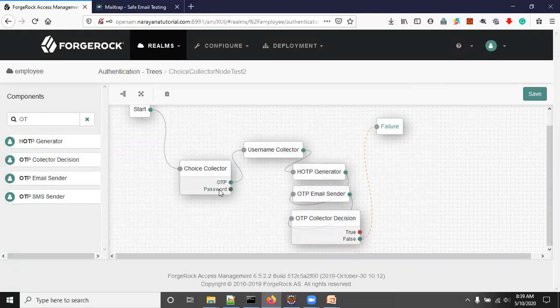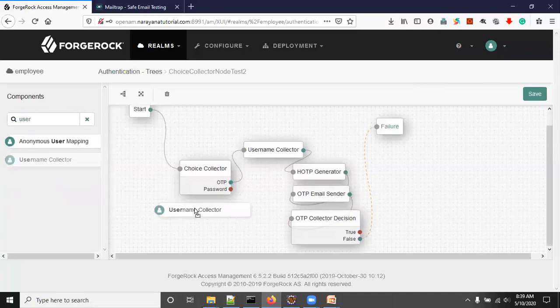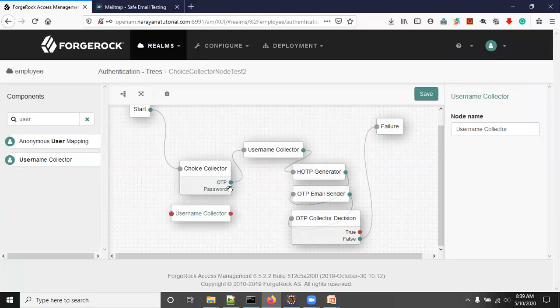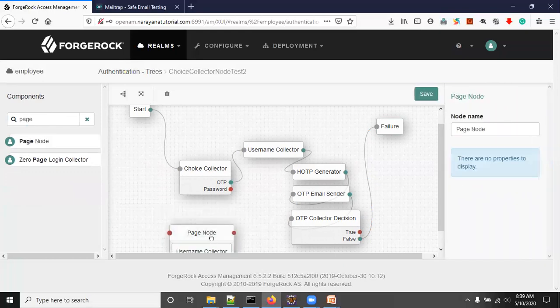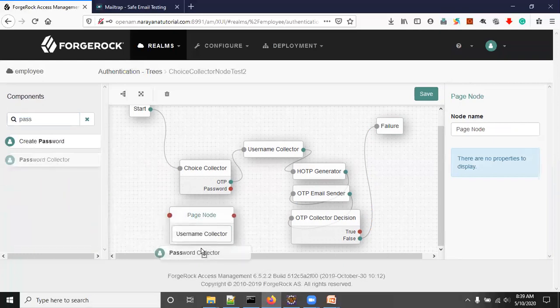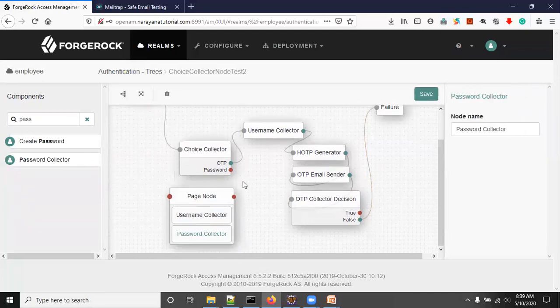Now in the same way we are going to implement the password mechanism. For the password mechanism, first we need the username collector. Before that, we can take the base node as a better mechanism. You can drag the username collector into the base node, and the same way take the password collector into the base node. So drag the password outcome of choice collector to the base node. Now we have username and password.